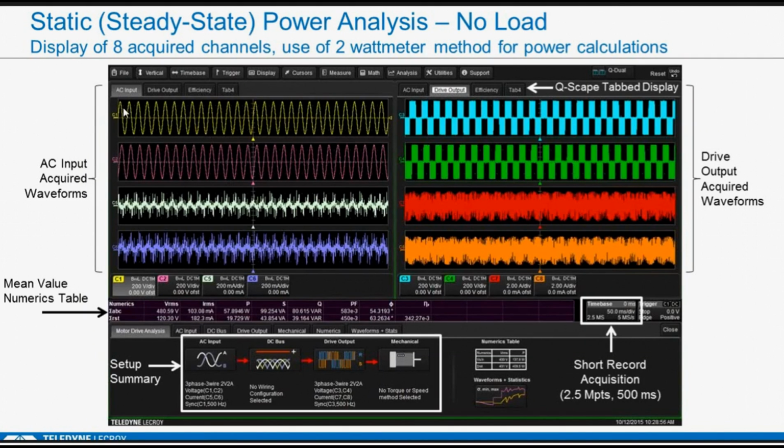So this is what it looks like. So basically, there's a lot of information here. I'll explain it. These are my two AC input waveforms. I'm using a 2 wattmeter method for my power calculation, so I need 2 line-to-line voltages on my input and 2 line currents on the input. And then on the right side here, these are my drive output waveforms. And I've got this set up in a tabbed mode, so you can see there's a label that says AC input and drive output on the right side.